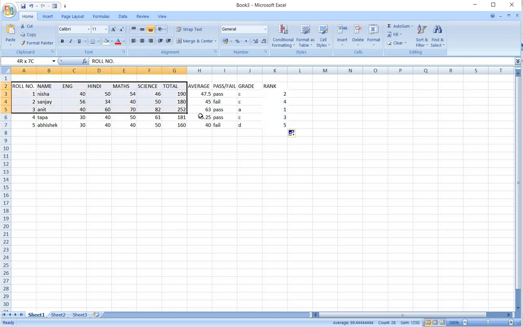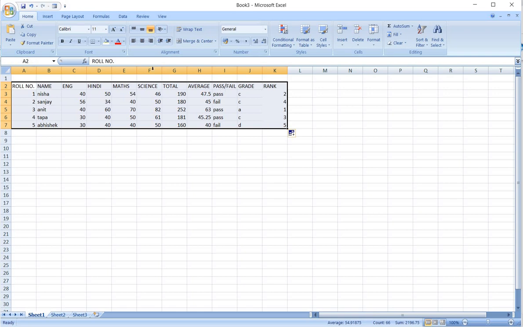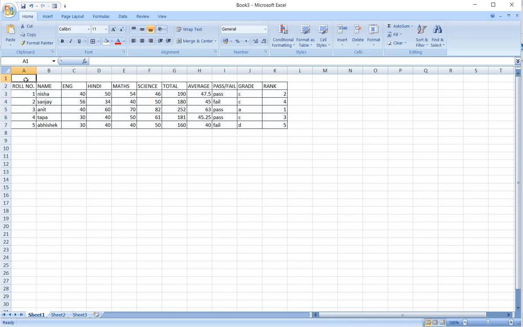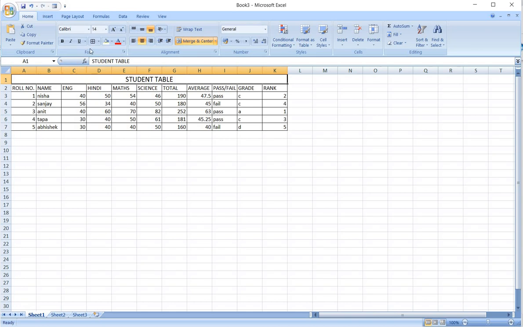Now you can select the entire table and then apply all borders. And also I'm writing here student table, and then I'm selecting the entire columns. Then select merge and center. You will find your text is in the center now. You can also apply colors by using theme colors.